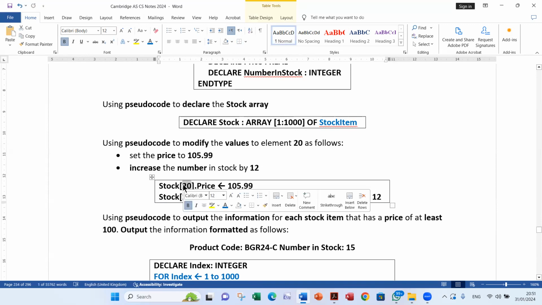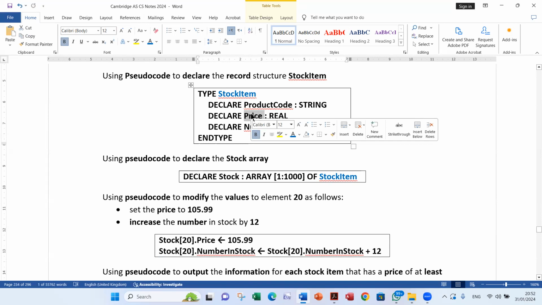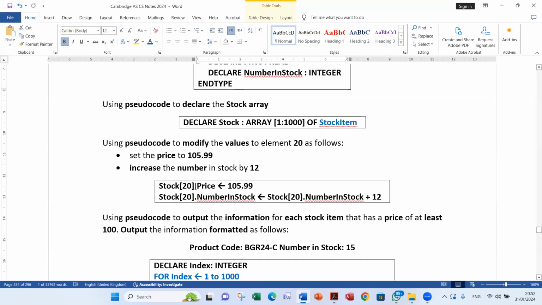Okay, so stock, this is the name of the array. Between brackets 20, this is the index or the location inside the array. Dot price, because every element is a record. So you go to the price field with the dot notation, and then you assign to it the value 105.99. Okay, so first you access the correct element in the array, and that element is a record, and then you access the specific field inside that record using the dot notation, and then you assign it 105.99.